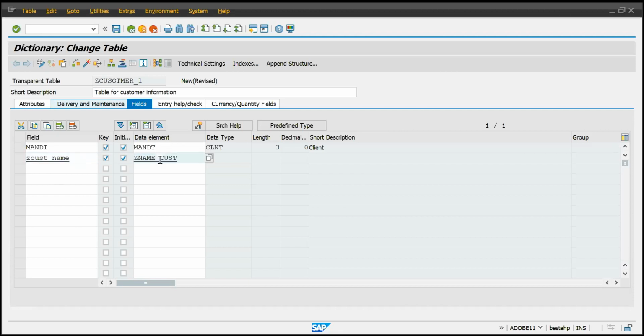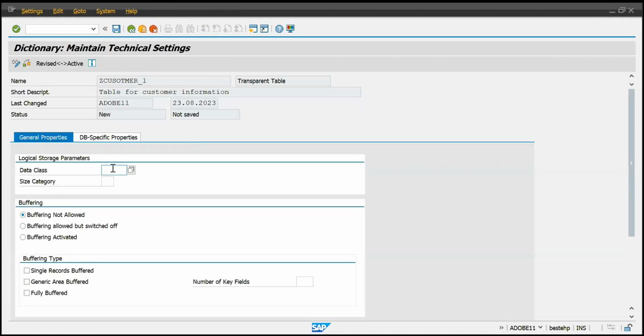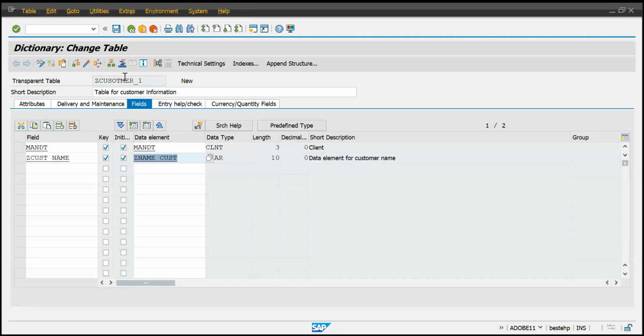Okay, and the data element which we have used, we have created this data element. If I just click on enter, it says data element for customer name. So this is the description for this field now. Now if I want to save it, it will give me some error, and here we can go to technical settings. Data class, I'll say APPL0. Size category, we'll give the first one because we don't have much data currently. Buffering we will not touch, and then go back and execute.